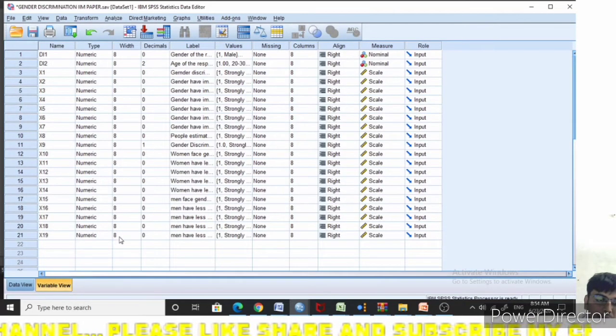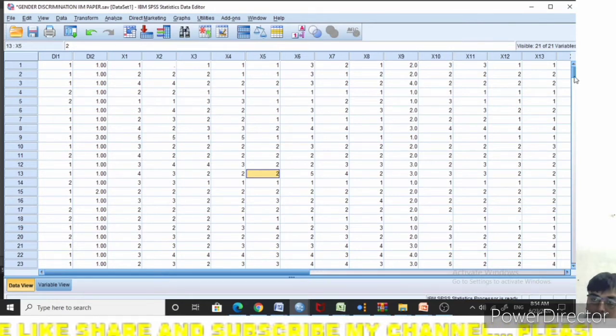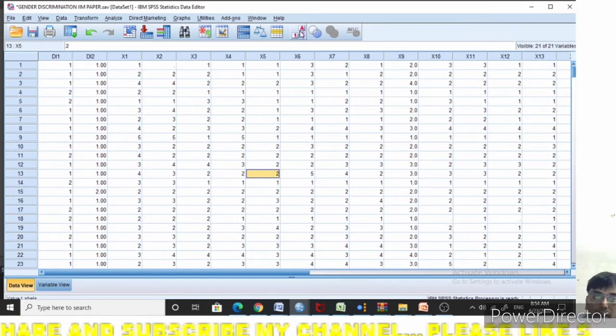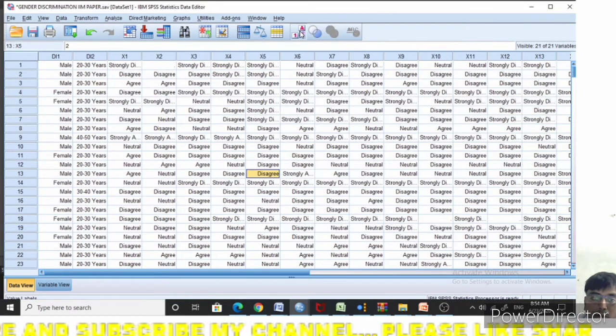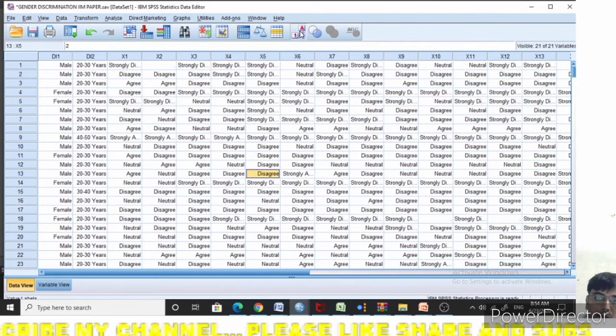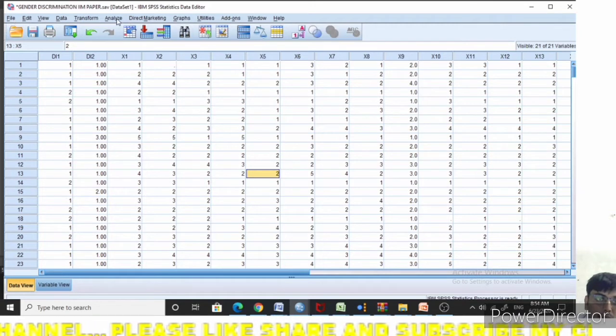You can see this is the variable view that we discussed yesterday, and this is the data view where we have recorded all the responses of our respondents. Here is a tab where you can switch your view between the codes and the actual responses. Now, coming to the analysis part, that is descriptive statistics.